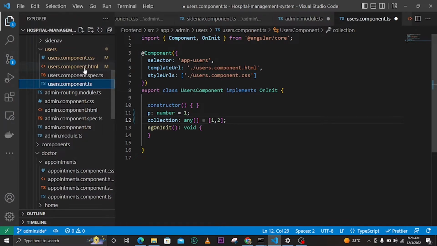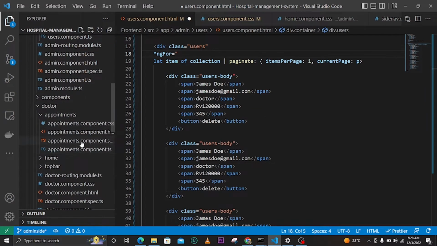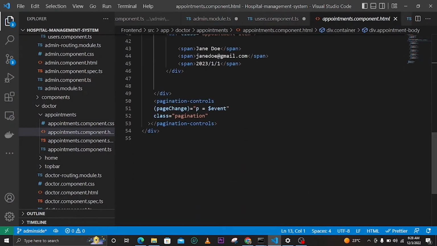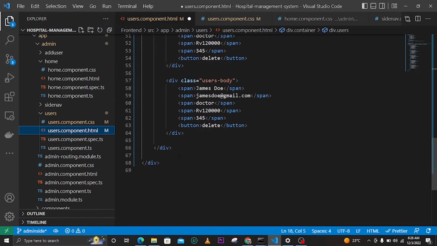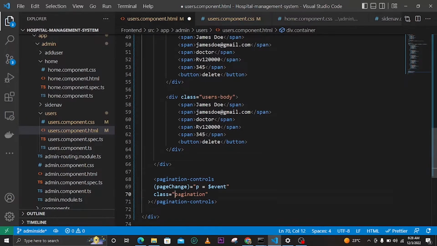The other thing that we need is now pagination control. So inside here, appointment, and down up to here, we can copy this pagination control, and now scroll down here, we need to add it here. And then the last thing that we need is to just style this pagination here.